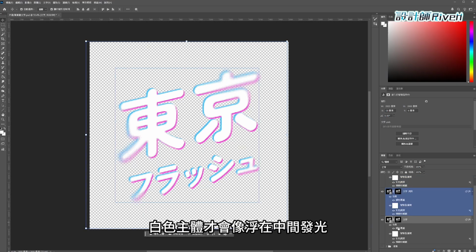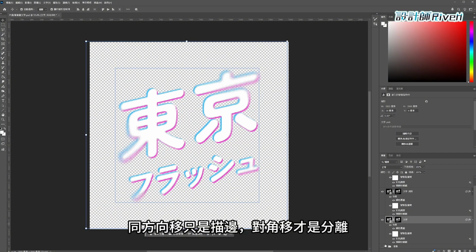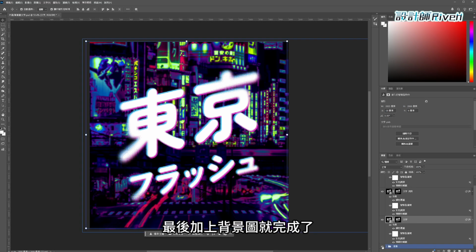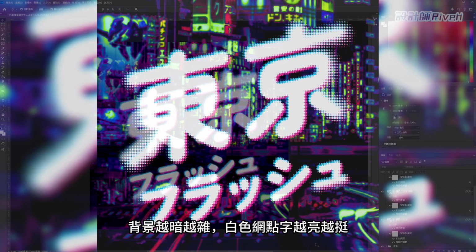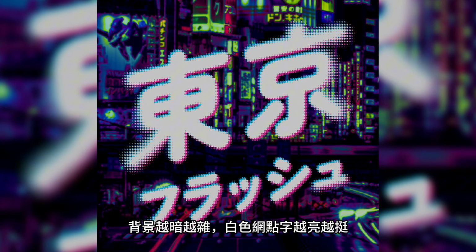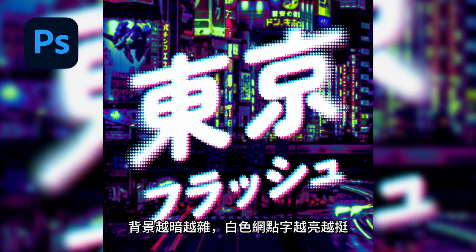With the 2 ghosts on opposite corners, the white body seems to float and glow in the middle. Moving them the same way is just an outline. Moving them diagonally is true separation. Finally, add your background image and you're done. The darker and busier the background, the brighter the white halftone text stands out.